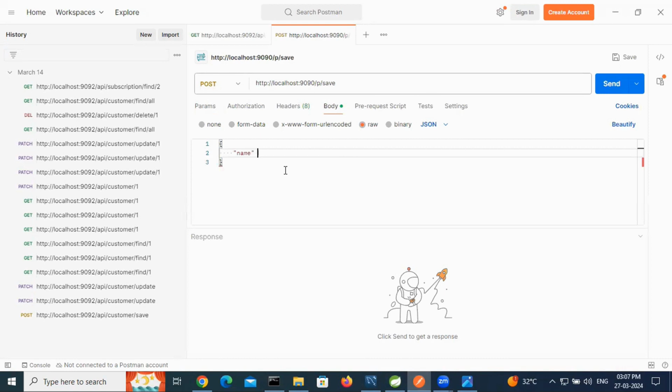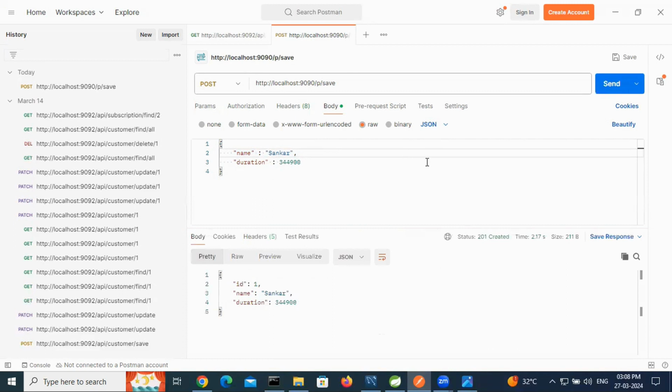Suppose for name I will give my name, a string type. Here duration, it is a long, right? So I will give some value. Here, this is the JSON format. Keys must be in double quotation marks, with a colon after every key and a comma between pairs. Then it created the record. Next, Raja. I will change the value to 55.